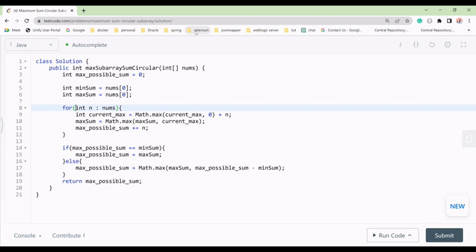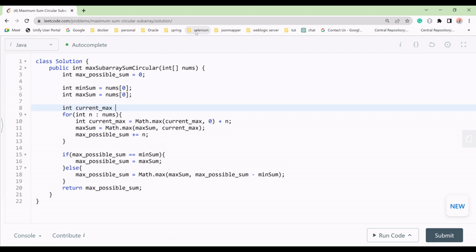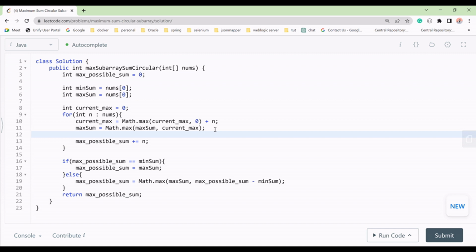It will update each time, so we should put it outside here. I'll initialize with 0, and we'll say this is our current max. Now current max will update each time. Between current max and maximum, we will get our maximum. Similarly, we have to find the minimum. Let's suppose there is another current minimum, and we'll initialize this also from 0.